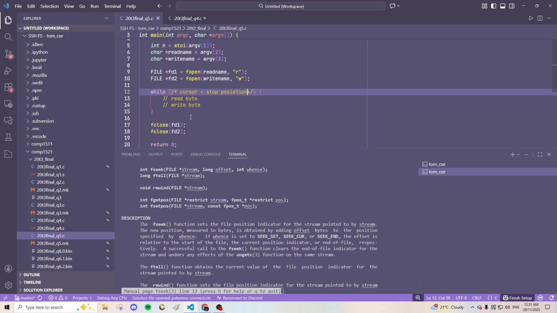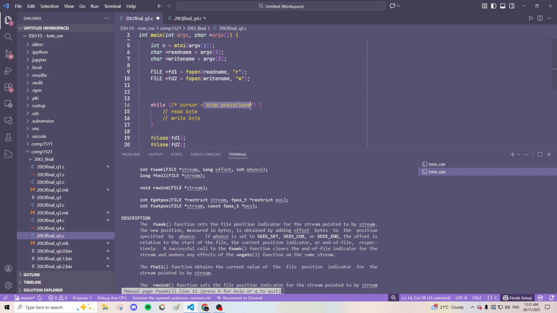You keep reading and writing, and that cursor keeps moving to the right, and then once it hits some stop position, then we're going to want to stop doing that. So how do we figure out what this stop position is? It's going to be n bytes from the back of the file.